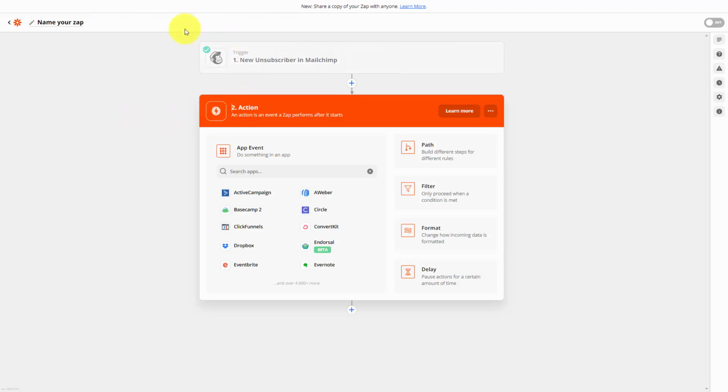Welcome back. Now, once you've created the trigger or the cause of the integration, Zapier will then assume that you want to create an action. Now, there are some alternatives for you at this point. You can do a direct integration with another app, and this would be an app event. What you can also do at this point is choose a specific path.